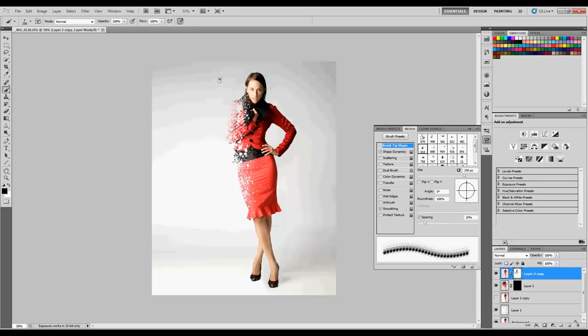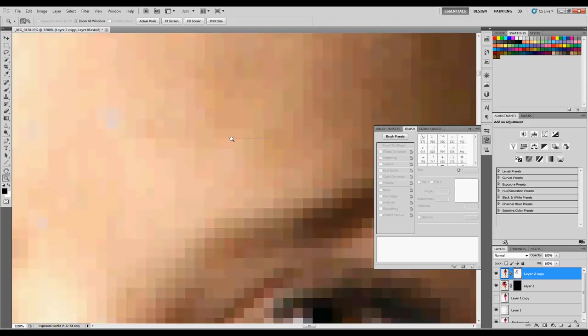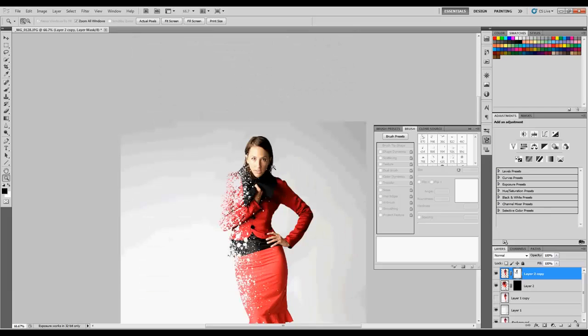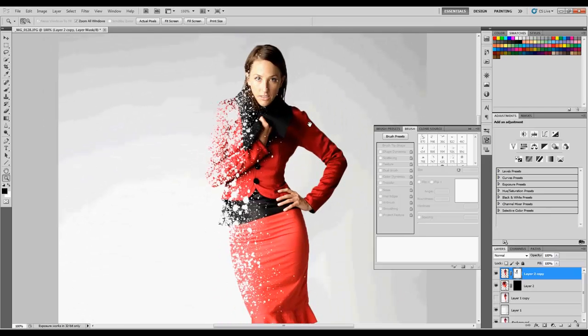Control Z. And small ones on her face, because I want her face to... Whoops. I'll zoom in, zoom out. Alright. So that's okay, and it's not great, but you get the idea.